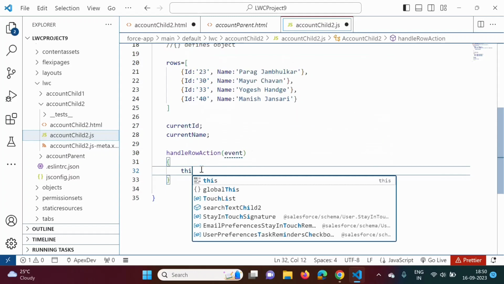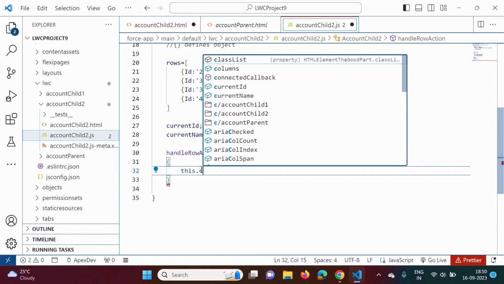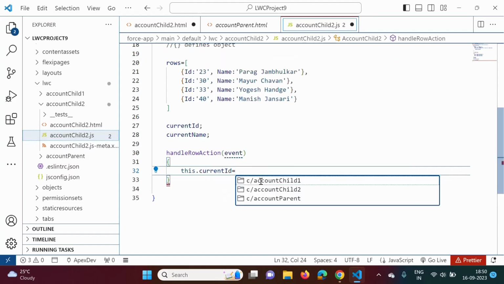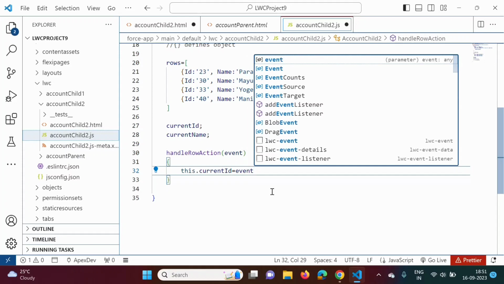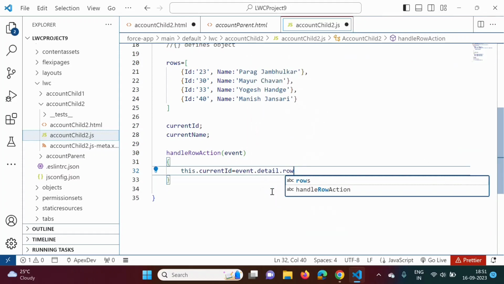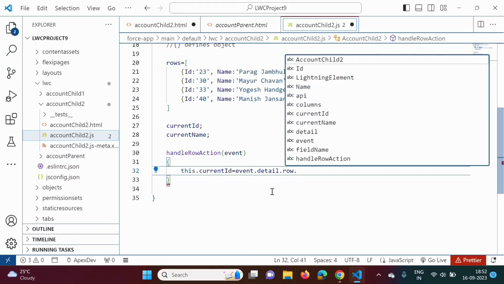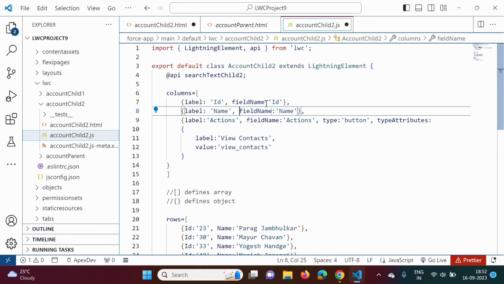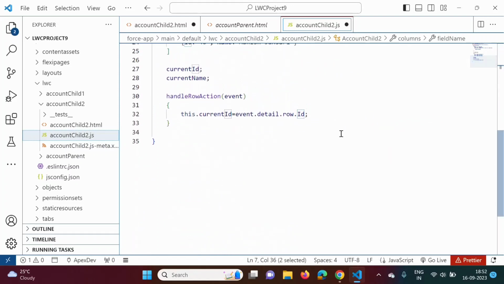So see, this dot current ID is equal to event dot detail dot row dot and that field name. So our field name is ID, right? So see, this is important, not label. Field name is ID, right? That field name we have mentioned here: event dot detail dot row dot ID.